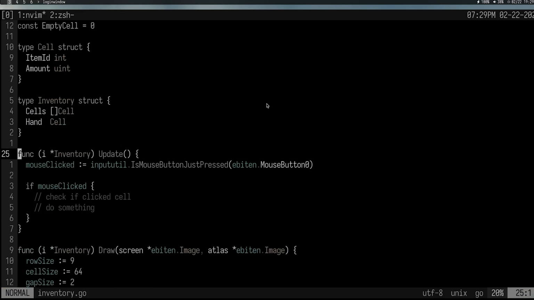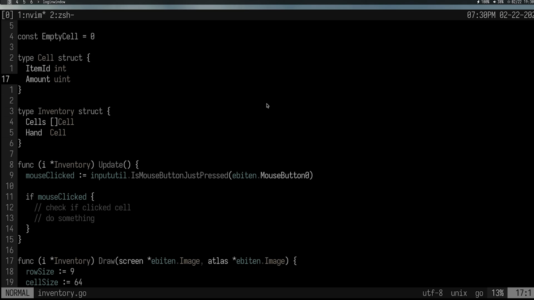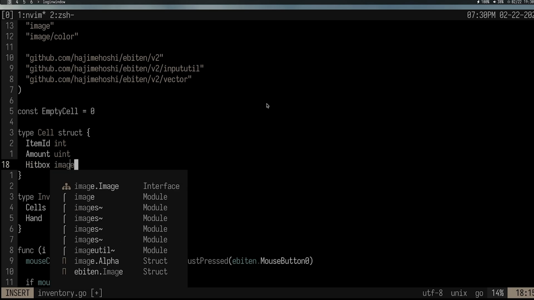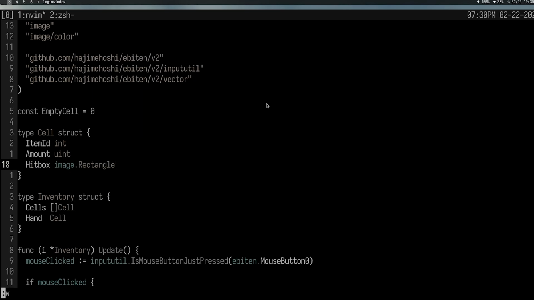In order to check if these cells are clicked, it would be a lot easier if we were able to pre-compute the hitboxes of all of our cells. Now that sounds complex, but it's really not that complex. Let's just add a new field to our cell that I'm going to call the hitbox. And the hitbox is just going to be a rectangle like this.